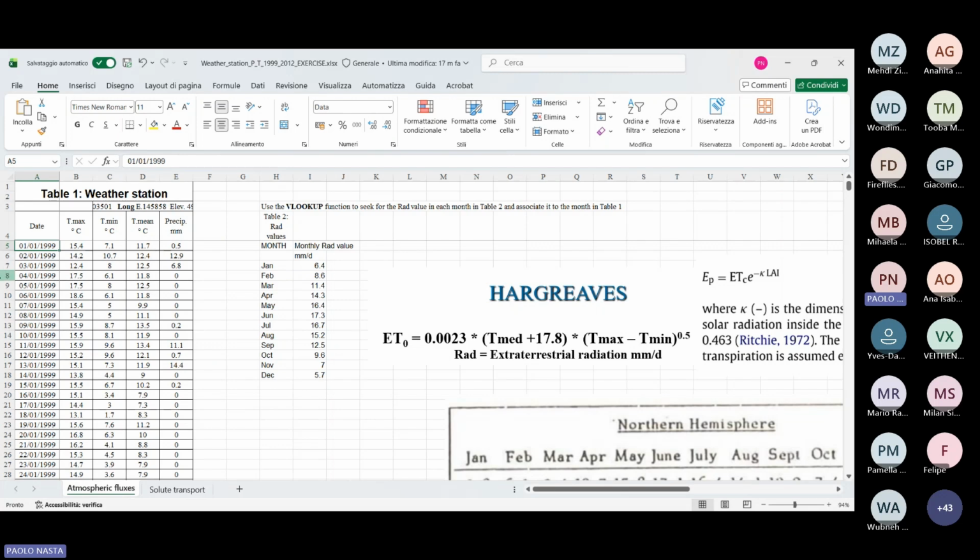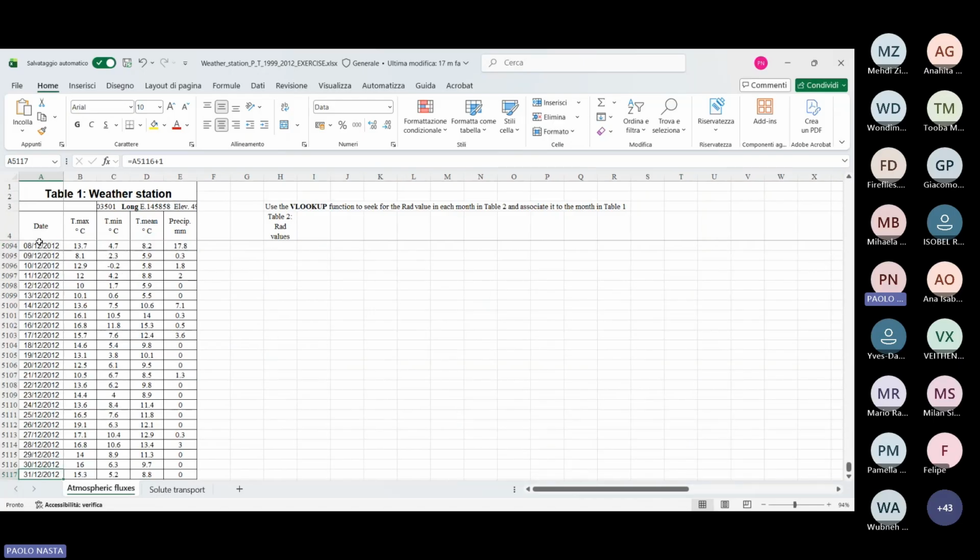Okay, so you see my pointer. I think it's moving. So the weather station contains the temperature data, minimum, maximum, and mean, and precipitation in millimeters. The temperature is in Celsius degrees, spanning from January 1st, 1999, up to the last day of December in 2012. So there are about 5,000 records of measurements, okay?